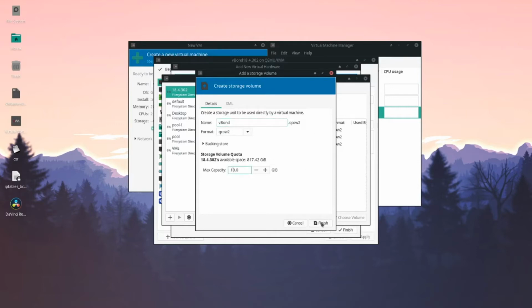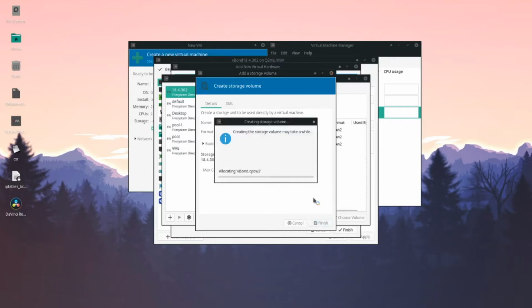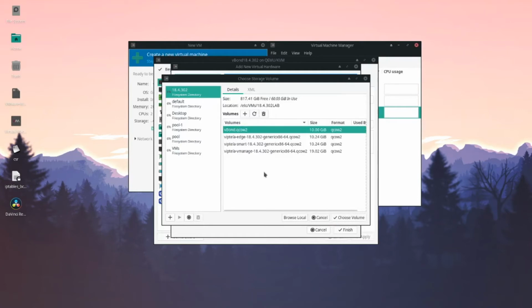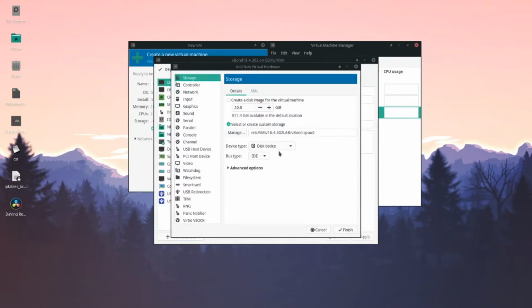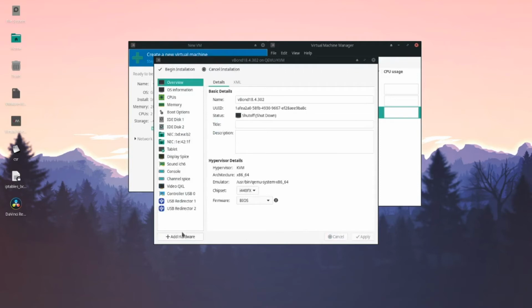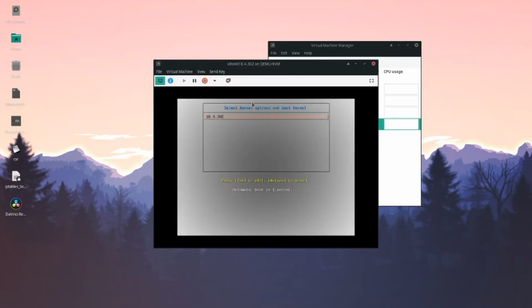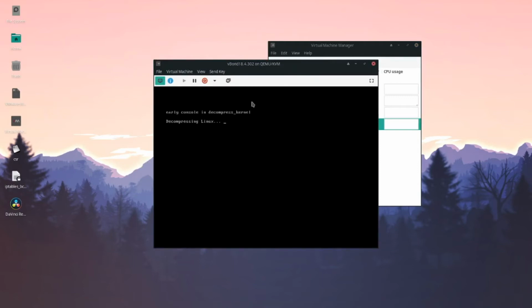Keep in mind, you guys are going to need to do different capacities depending on your network, and you're going to need to tinker with it a little bit on what you choose for your storage and how much resources to allocate to these devices. But I'm just going to give it 10 because that's all I need for this lab. Okay, I'm going to choose that volume and then finish that and begin installation at the top left. And we will now begin installing.